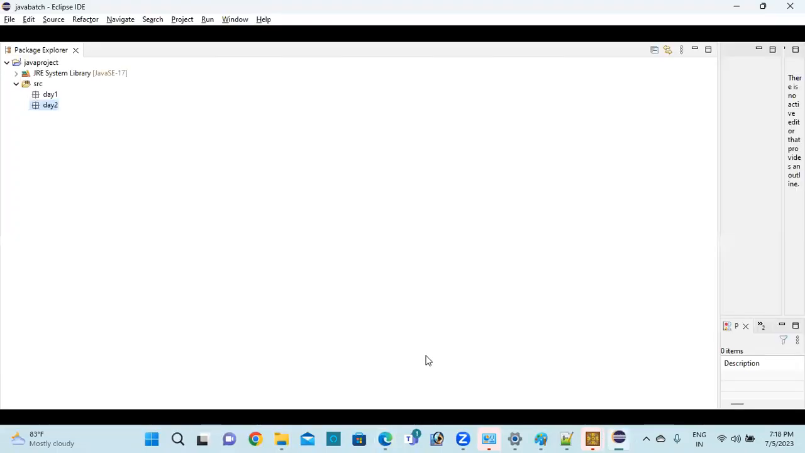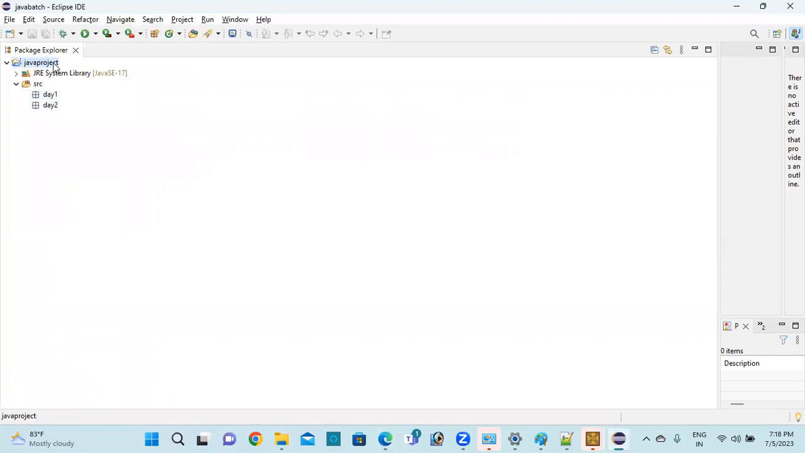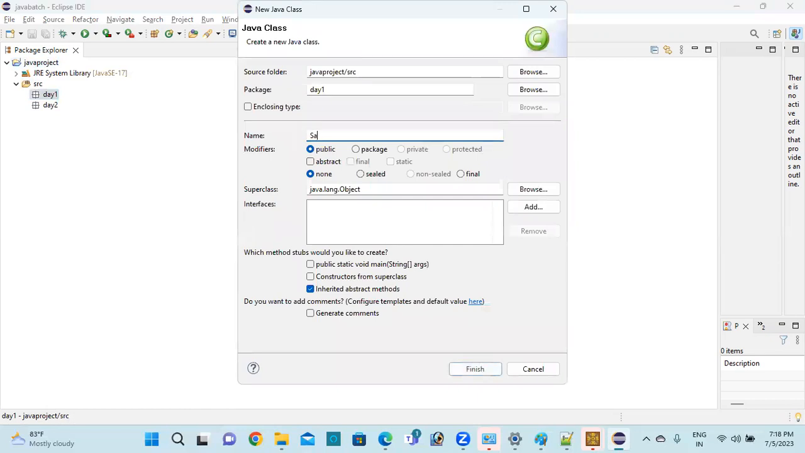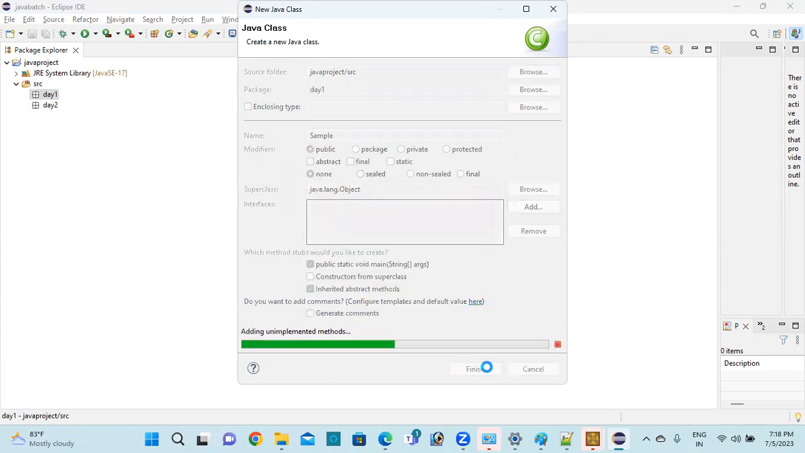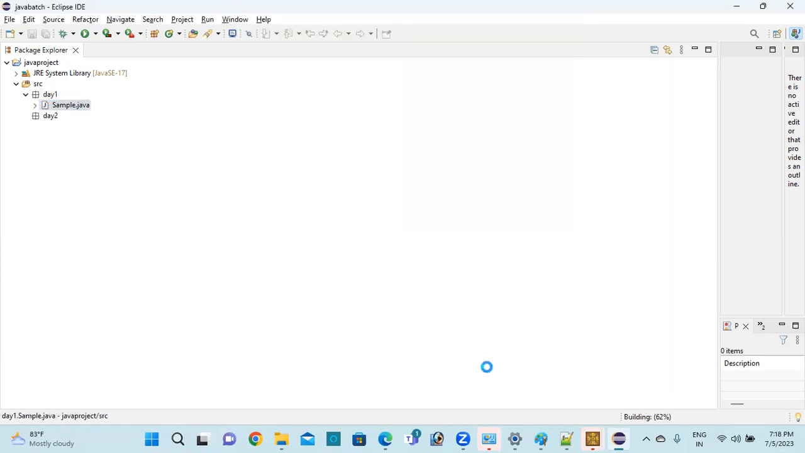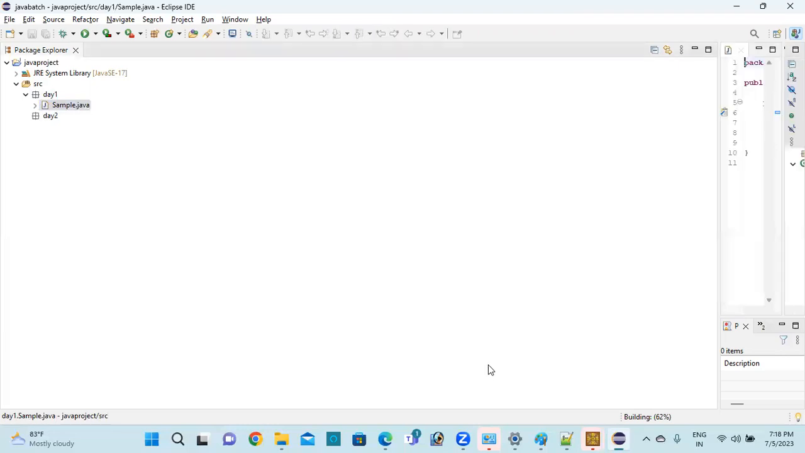Now you got it. A package is nothing but simply one folder. The Java project is one folder, in that SRC is one folder, in that day one is one folder. So in this folder I'm going to create one class, named sample. Here there are some options down, which we are going to see: public, package, private, protected, abstract, everything we'll see. And here constructor from superclass, inherited abstract methods. Public static void main is already there. Just click on it and finish. Your Java code is successfully created here.